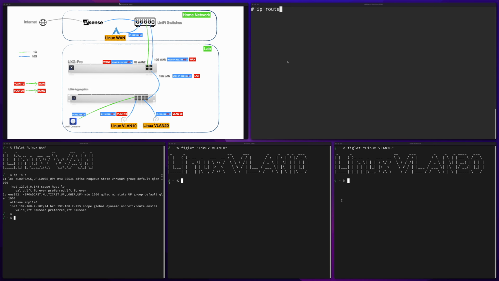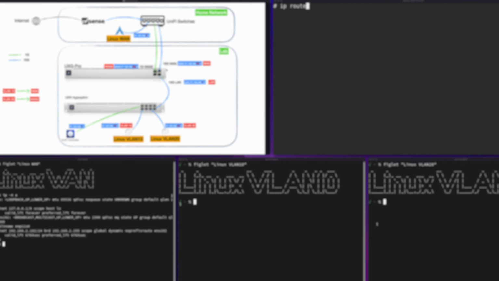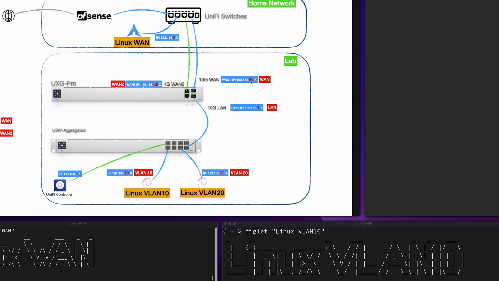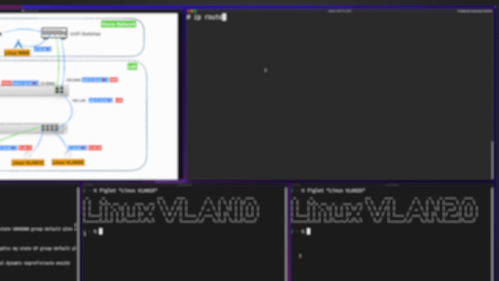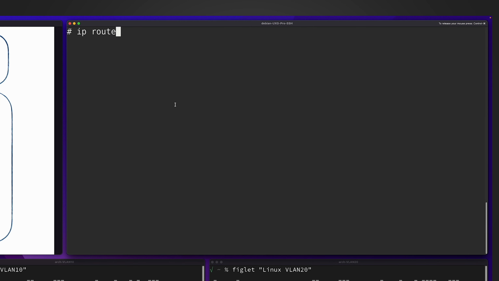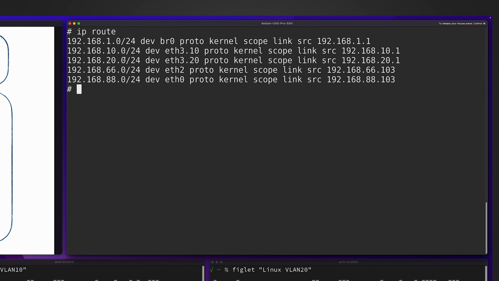Let's check the original routing table before we enable the policy-based routing. As you can see in the diagram, we have two WAN ports. The first one has the 66 subnet, the second one the 88 subnet. And for LAN, we have the default subnet and then 2 VLANs. Let me run the command ip route in SSH. Very simple initial routing table. The first one is for the LAN gateway, the second and the third are for the two VLANs, and the fourth and the last one are for the two WAN ports.